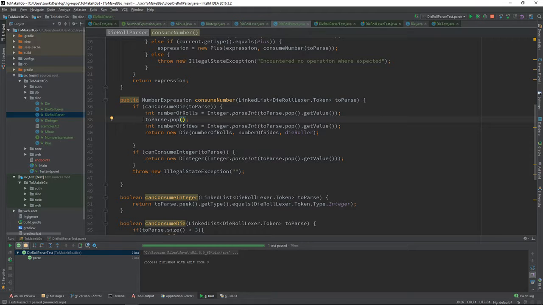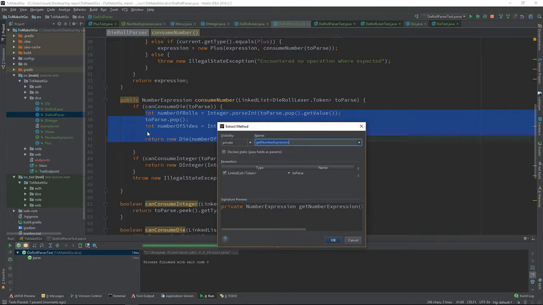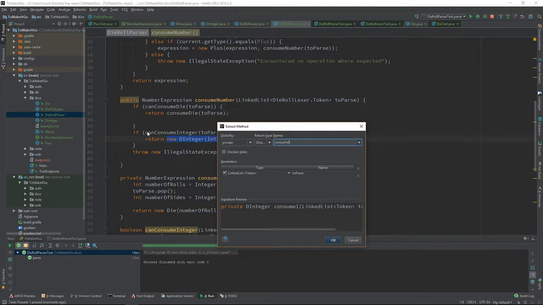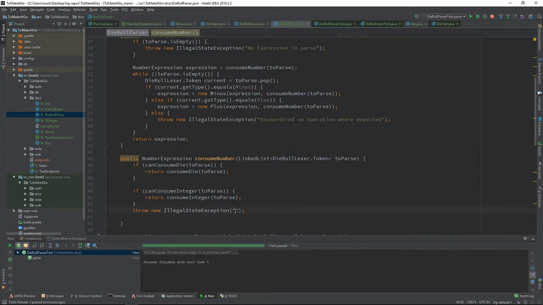Let's make this consumeDie, consumeInteger. Consume an integer, or if I can eat a die, eat a die. If I can eat an integer, eat an integer. Otherwise, unable to parse expression. Expected a number.